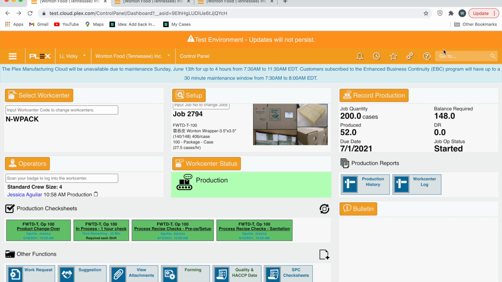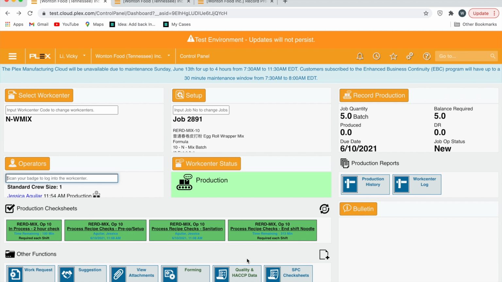And there's another type of record production. Usually when you produce mix, you have to use this type. It's different from the one I previously showed, that you only have to make sure you have enough source material, and you just have to click the record production button.